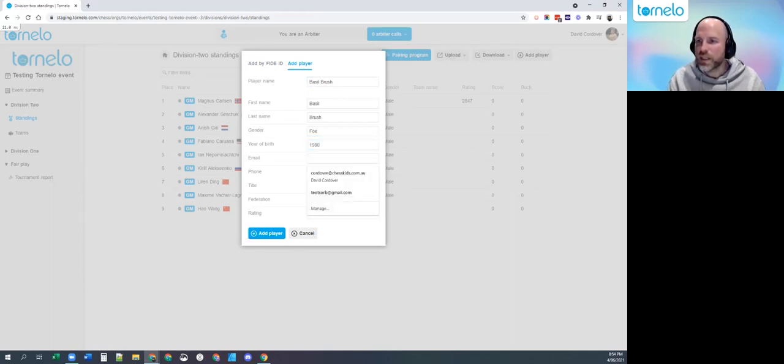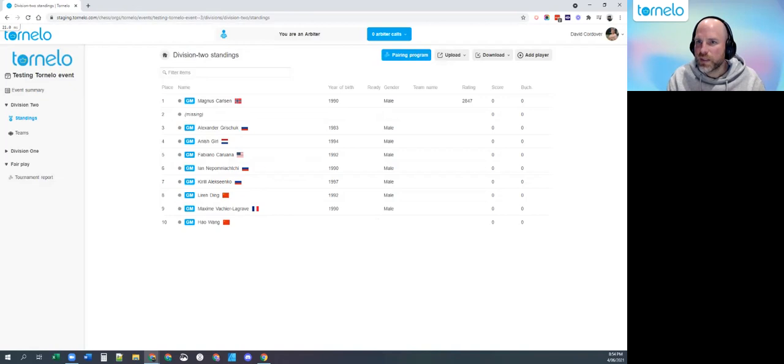If you add an email address into the email address field, that will email the player, create their account for them, set their account up, so they just need to use that email address to sign in. So we can add players into the tournament manually this way as well. Okay, so here we have our players entered into the tournament.